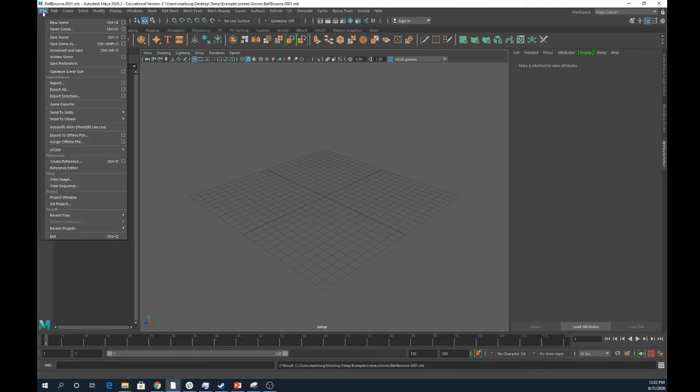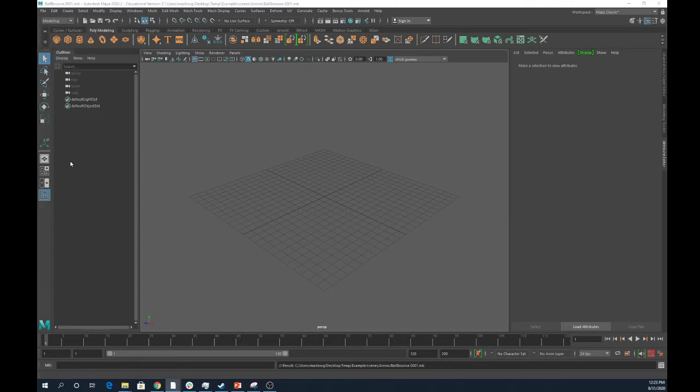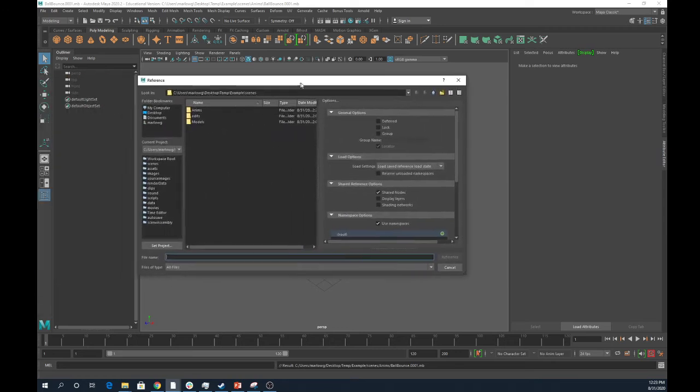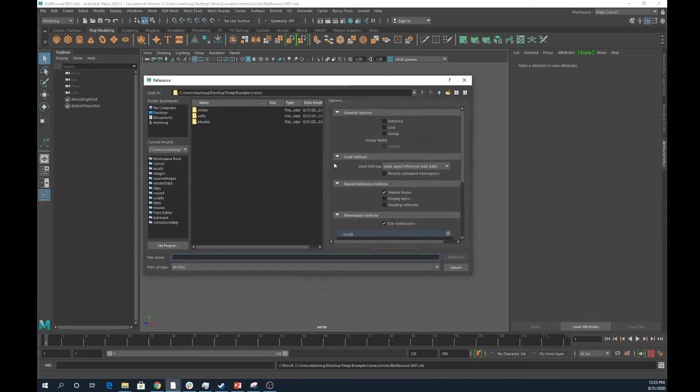I'm going to go File and Create Reference. Okay. Now we can do it with Create Reference, or we could also do it with a reference editor. Let's do it both ways just so you see how it works. So with Create Reference, it looks just like I'm opening a file. Okay, it goes to the same setup. I'm going to go to Models, and I can choose my ball or my environment. Let's maybe start with the ball.